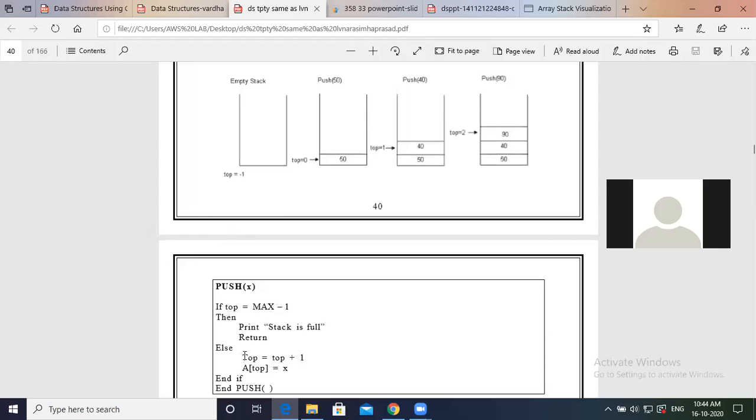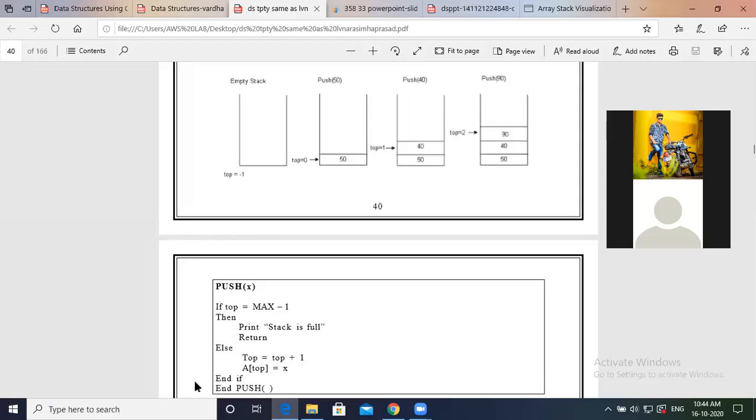Yes, sir. Is the concept clear? Can you add a new element onto a full stack? No, sir, we cannot. Can you delete an element from an empty stack? No, sir, we cannot. So while performing a push operation, we are supposed to check the condition that the stack is full. While performing a delete operation like pop, we are supposed to check the condition that the stack is empty. Is it clear?